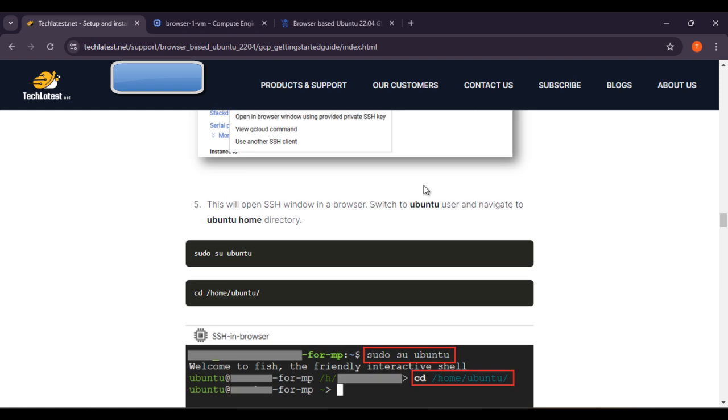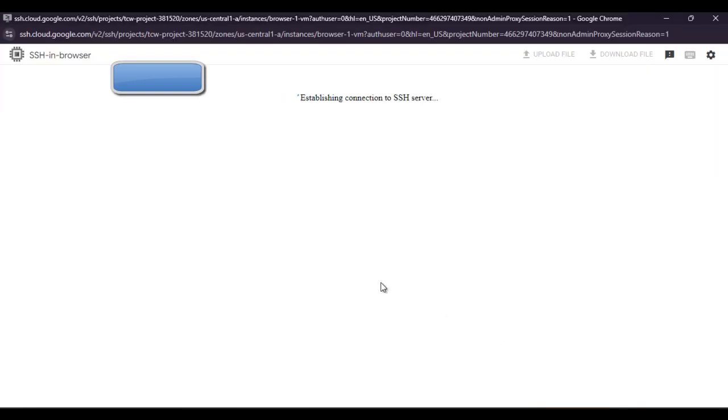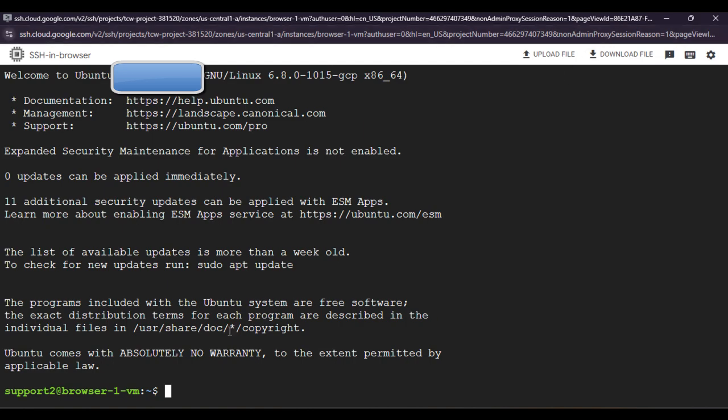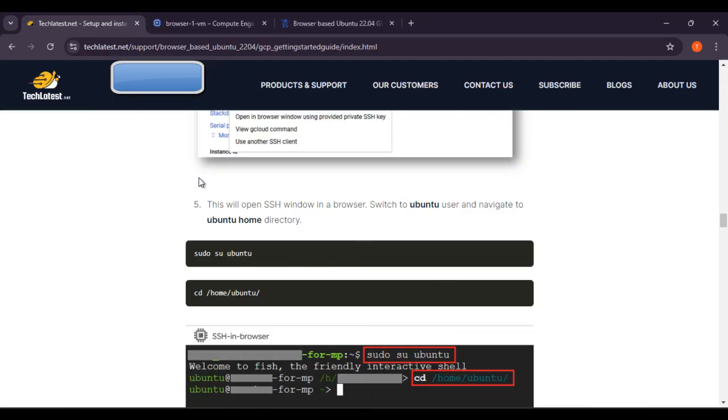Then this will open the SSH window in browser, switch to Ubuntu user and navigate to the Ubuntu home directory. So let's see if it completes or not. No, it will take some more time. Well, here you can see that we have successfully connected with our browser SSH option, or you can also say terminal. So this will open the SSH window in browser. Switch to Ubuntu user and navigate to the Ubuntu home directory.